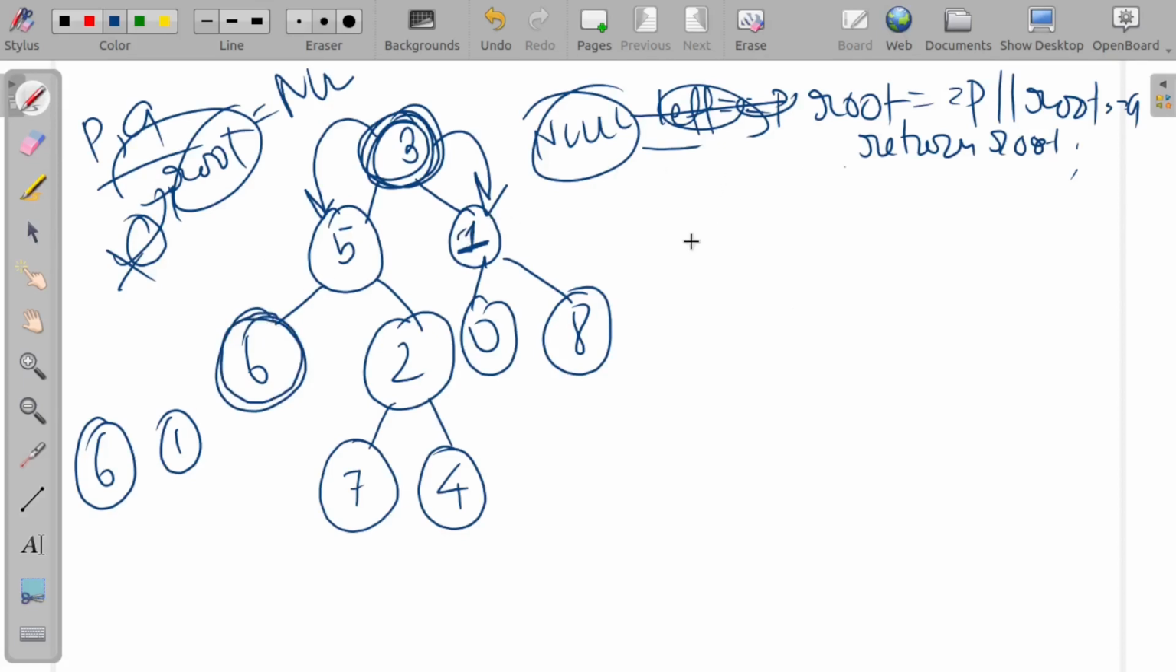So what will happen is, first we traverse 3. Is 3 p or q? No. After that it goes to the left part, 5, and then goes to 6. Right now the value has been found in its left part, so it will return the 6 value.